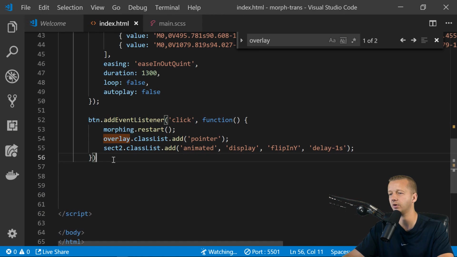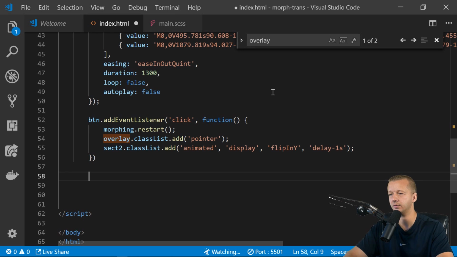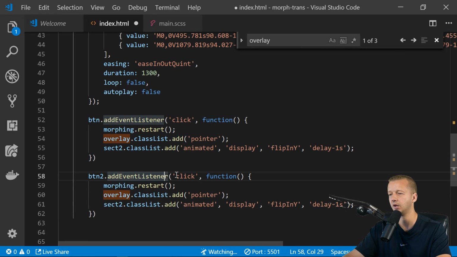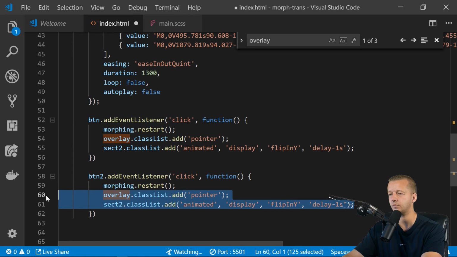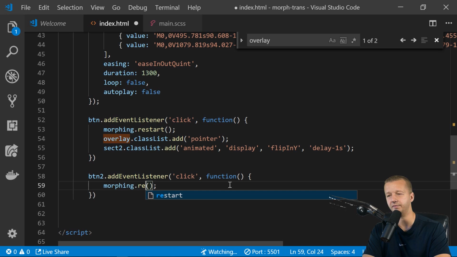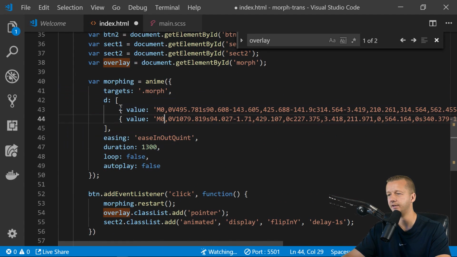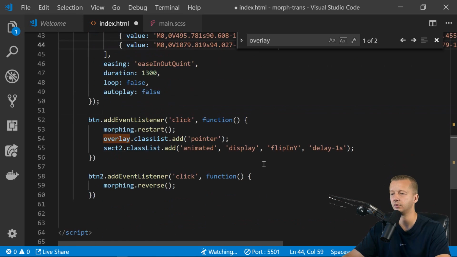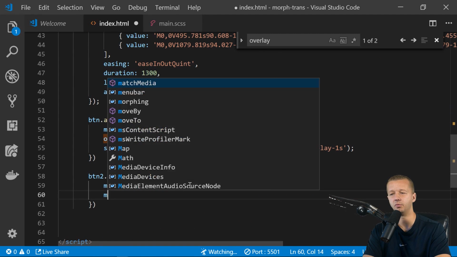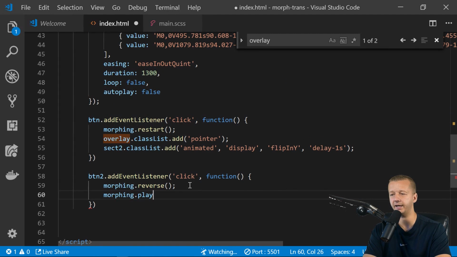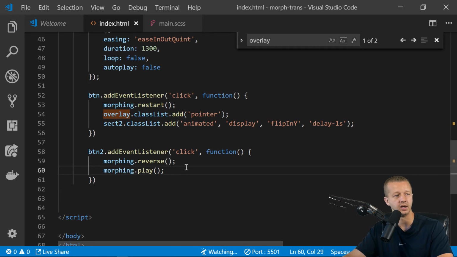All right, so now let's create a button to click here. Let me save myself some coding time and paste this. This one is simply going to be morphing.reverse. So that's going to go through these values and simply reverse them. And then also morphing.play. You would think you only need just this reverse for it to enact, but that's not so, unfortunately.